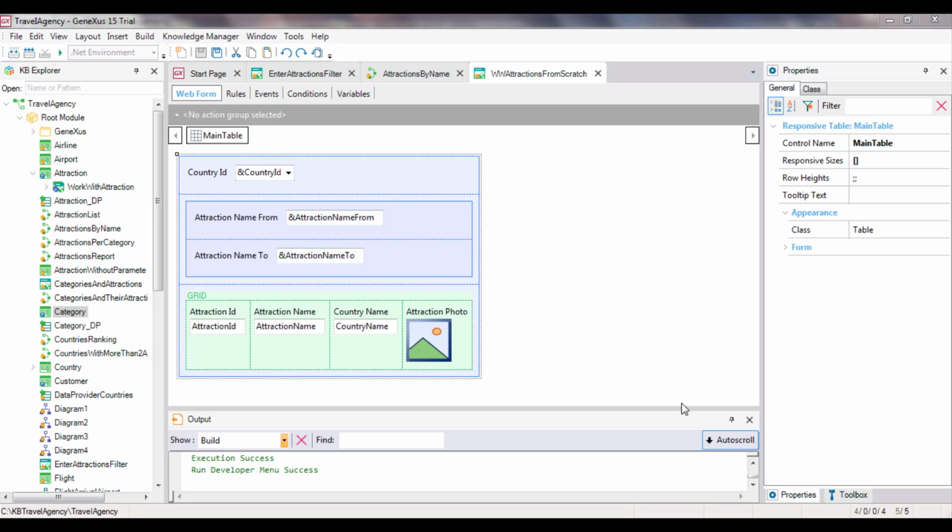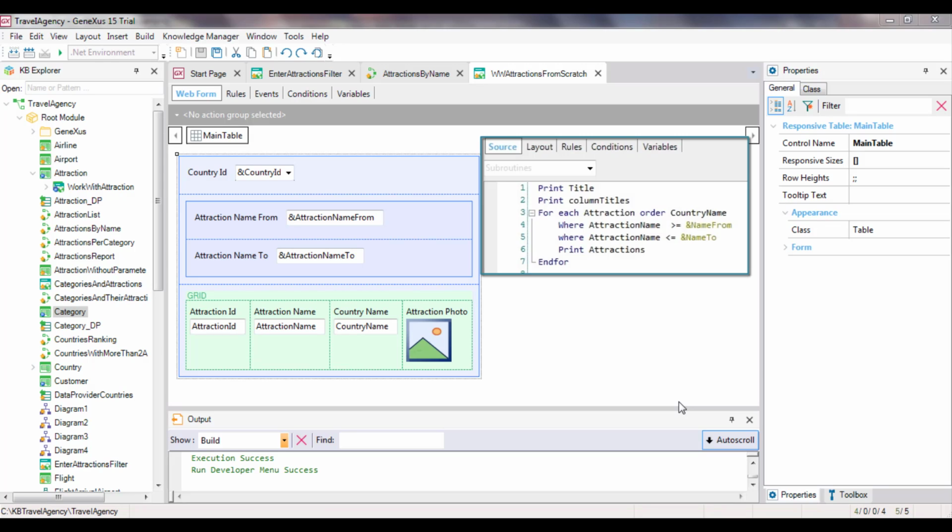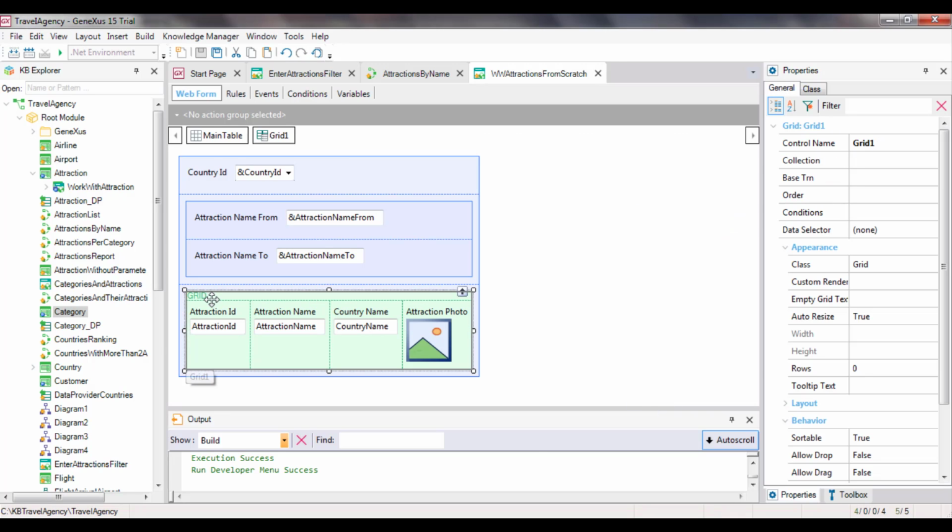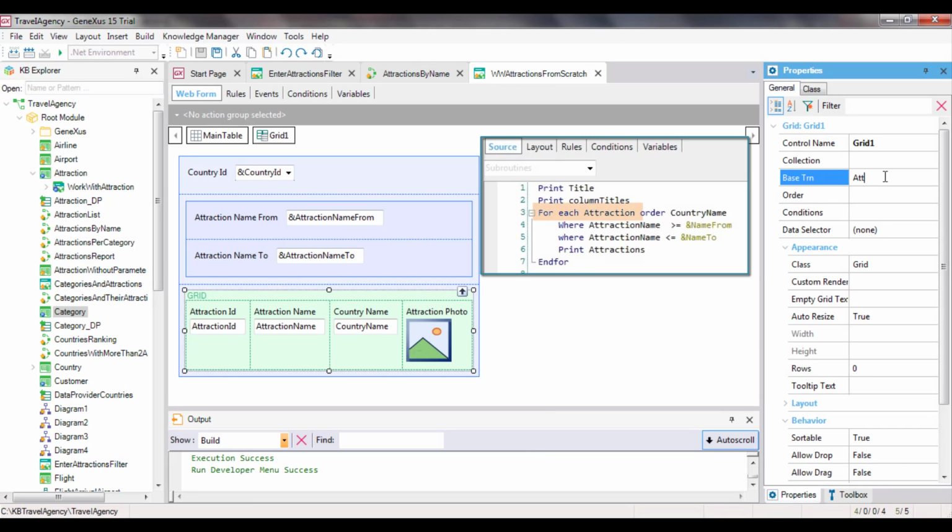The mere grid with these attributes drove GeneXus to understand that it should go to the database to navigate the attraction table, and then access country to bring the country of the attraction, as we did with the for each command, without these clauses. We can see that one of the grid properties is called base TRN. This property is similar to the base transaction of the for each command. In fact, to make sure that the attraction base table is selected for the grid as we want, we should indicate the base transaction just like for the for each command.